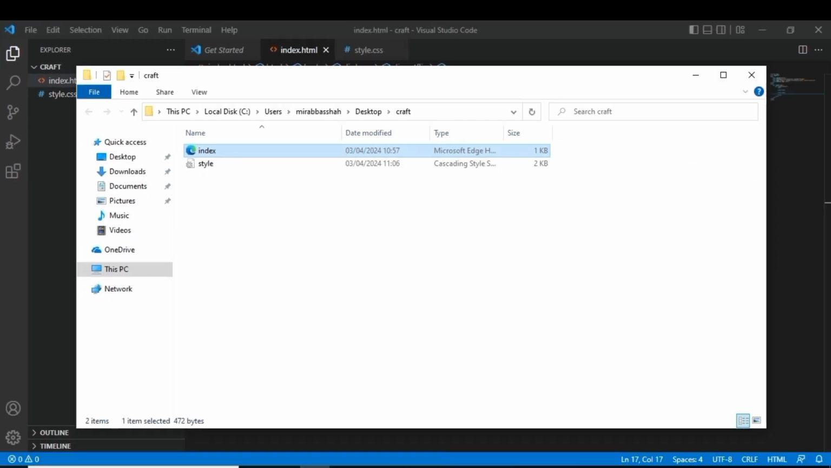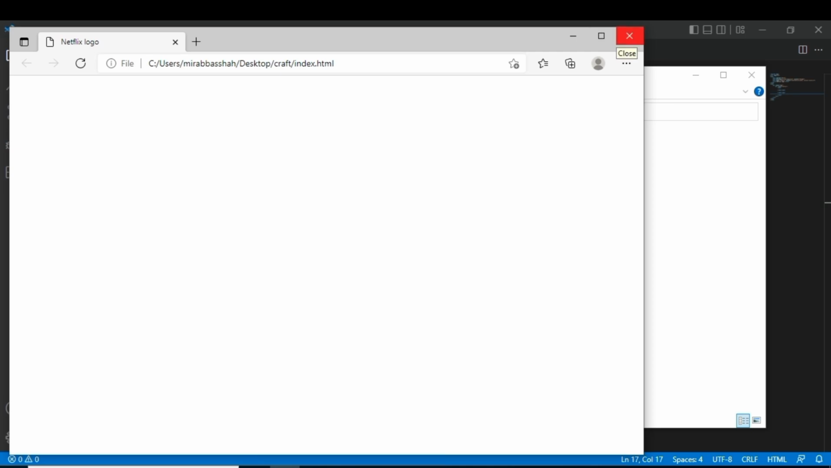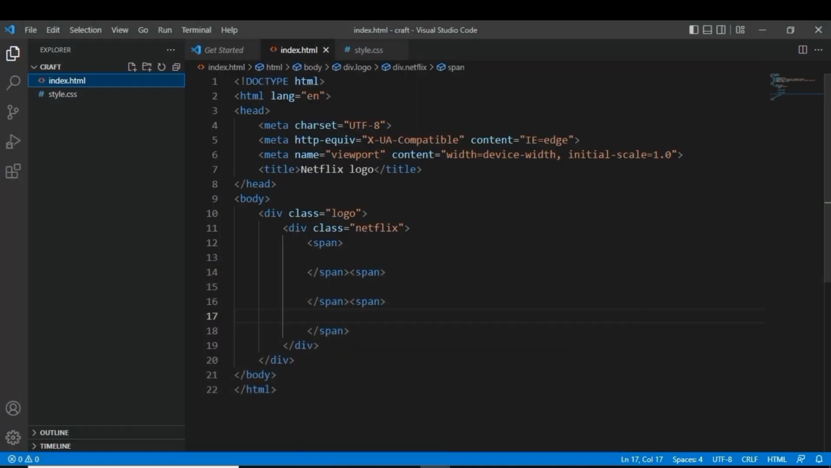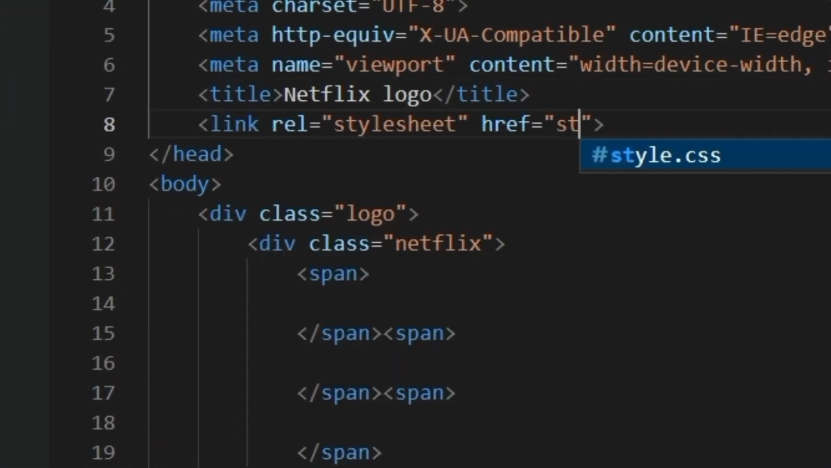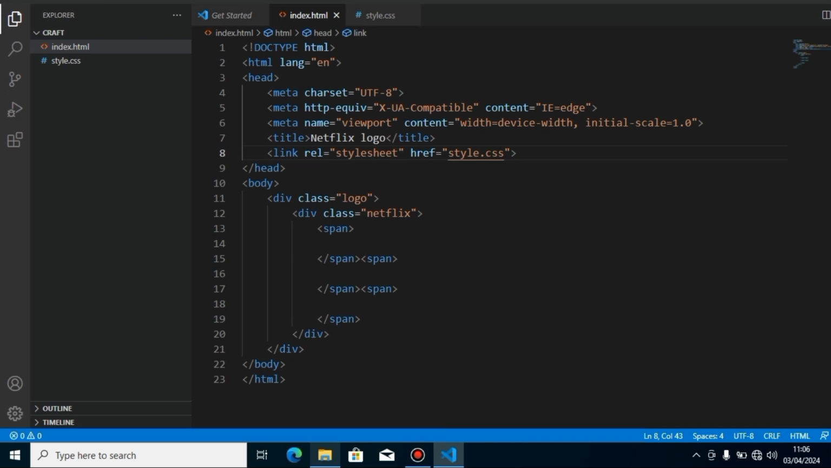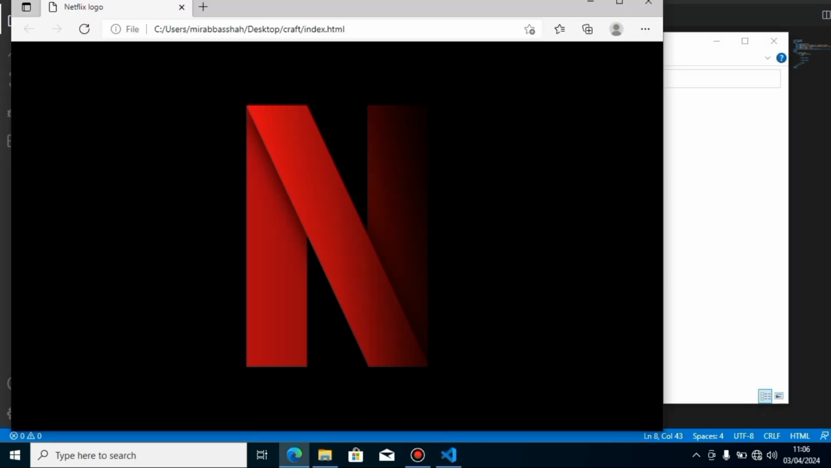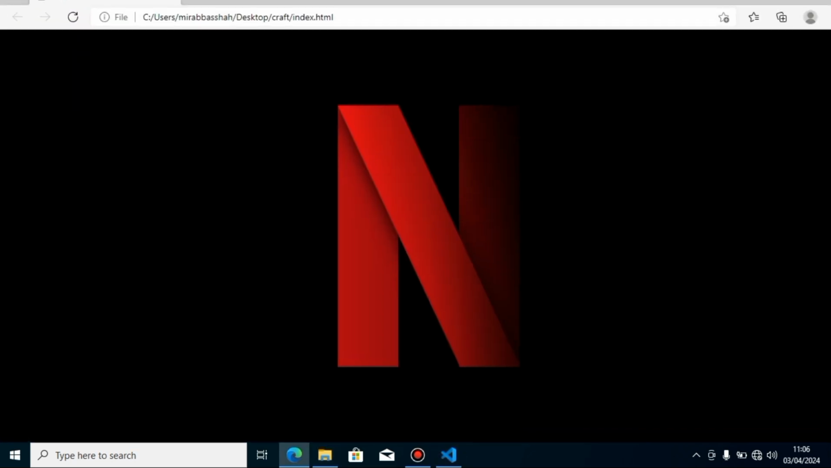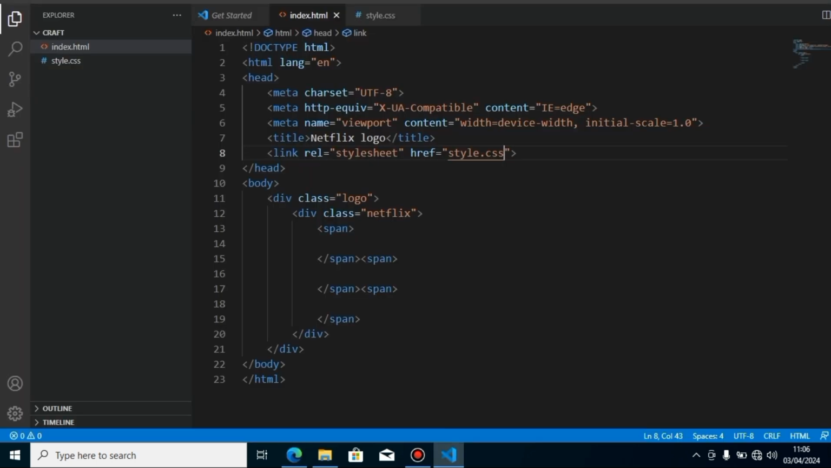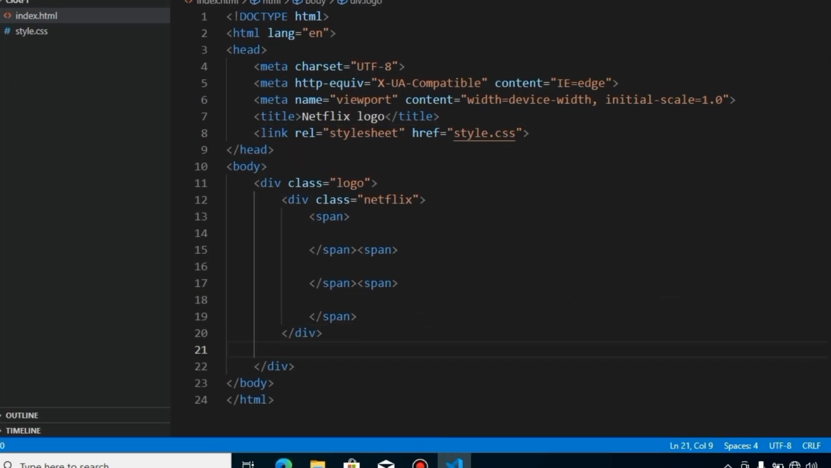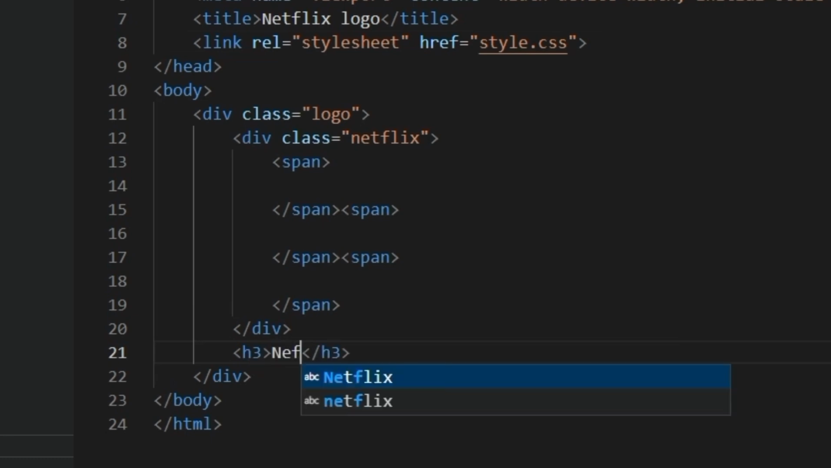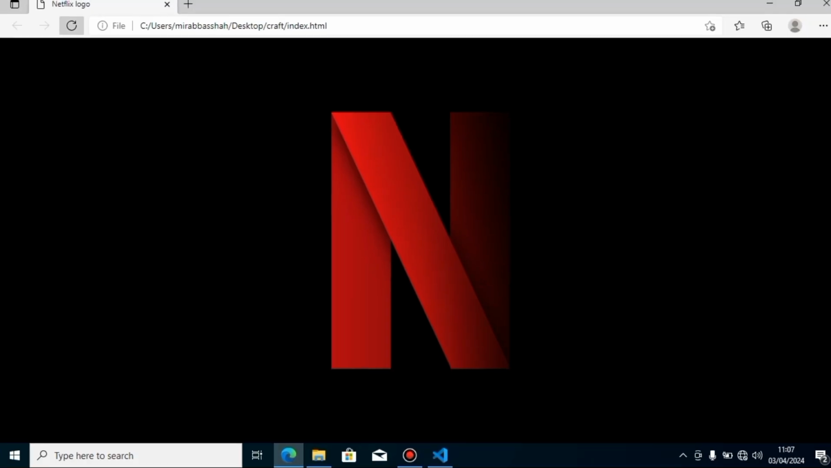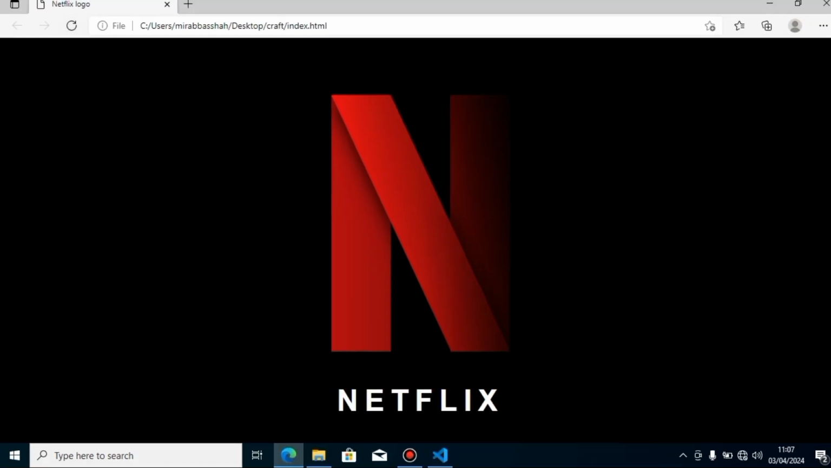Reveal in File Explorer. Double click on it, and there is nothing because we have not linked the CSS yet. I link the CSS also, tag.css. Now again double click on the index.html and there we go. And also here I have forgotten one thing, that I write h3 Netflix. I'm going to browser again, reload this, and you can see this is good. This is pretty good.